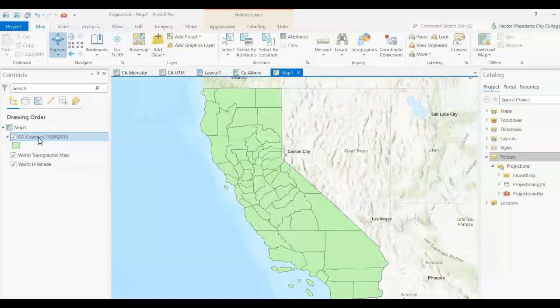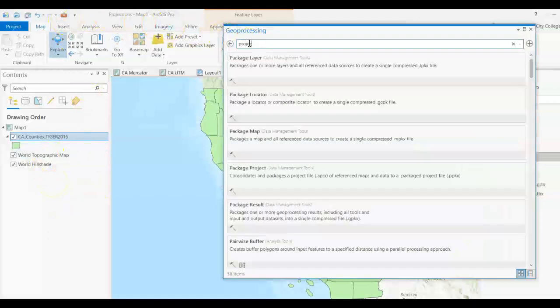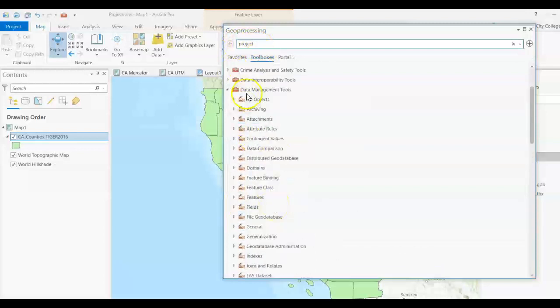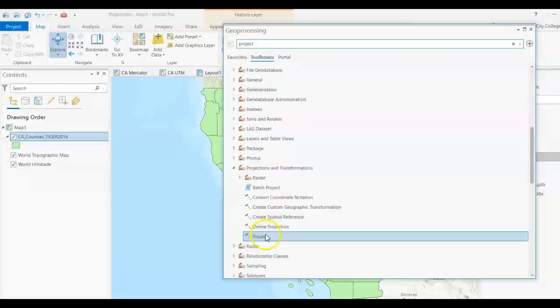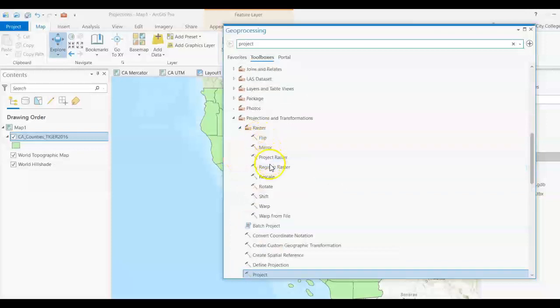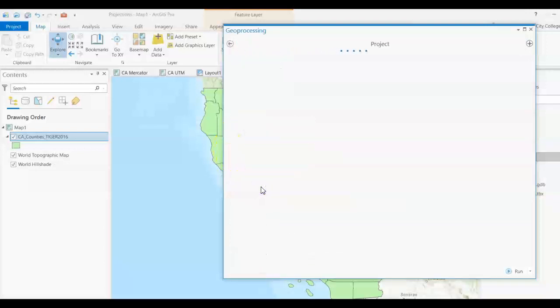If I wanted to change the coordinate system under which my data is displaying, then I would have to use the Project tool. The Project tool is one of the most commonly used tools here under our toolboxes. This is projections and transformations. It comes out under the Data Management tools. So we also have projections and transformations. If you're working with raster data, we have the Project Raster. If we're working with vector data, we're just going to use the Project, okay?